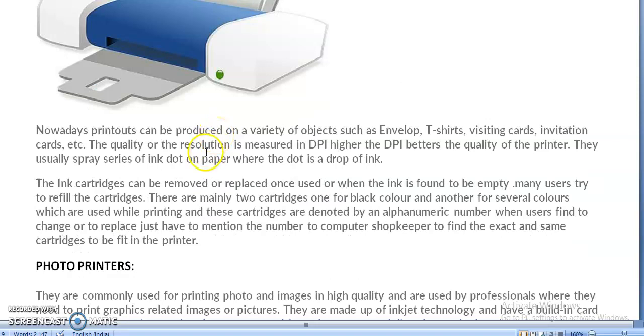Nowadays, printouts can be produced on a variety of objects such as envelopes, T-shirts, visiting cards, and invitation cards. The quality or resolution is measured in DPI, the full form of which is dots per inch. The better the DPI, the better the quality of the printer. They usually spray a series of ink dots on the paper.